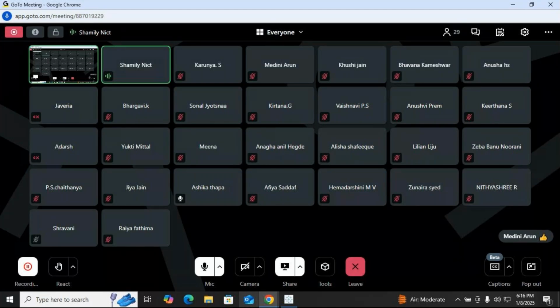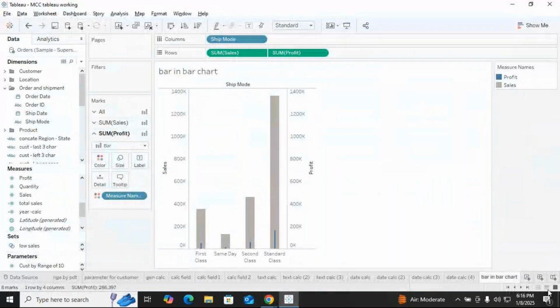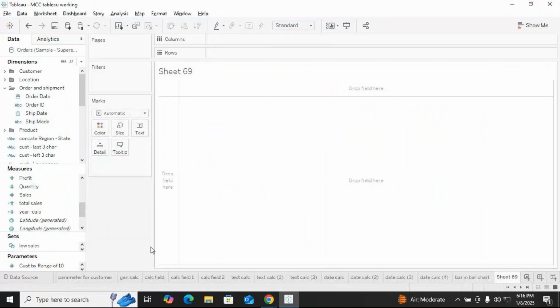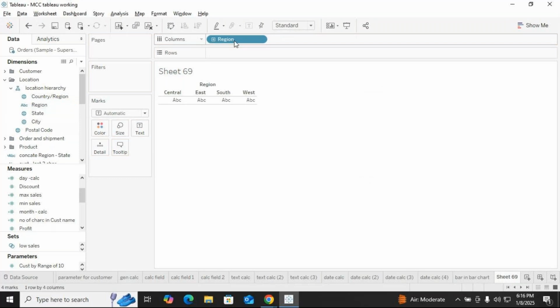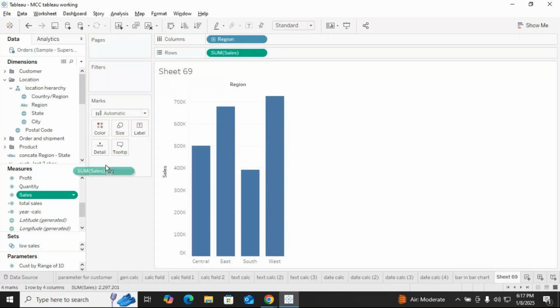Okay. So now let's create the next one. This time, let me take a region. I'll go for the location. In the location, I'm taking a region. Now I'll take here the sales. Sales I'm taking. I need one more time sales. You can again click, drag and drop it. Again select, click, drag and drop the sales.